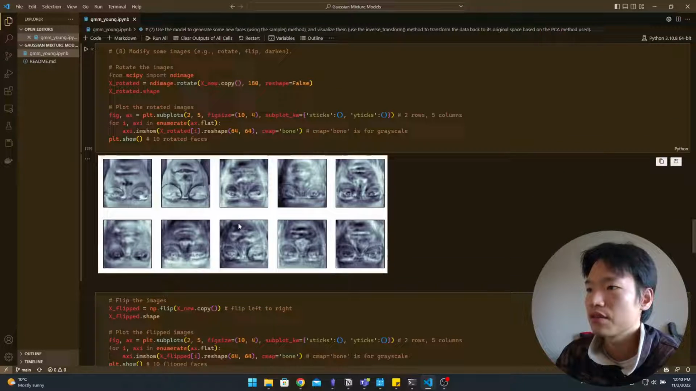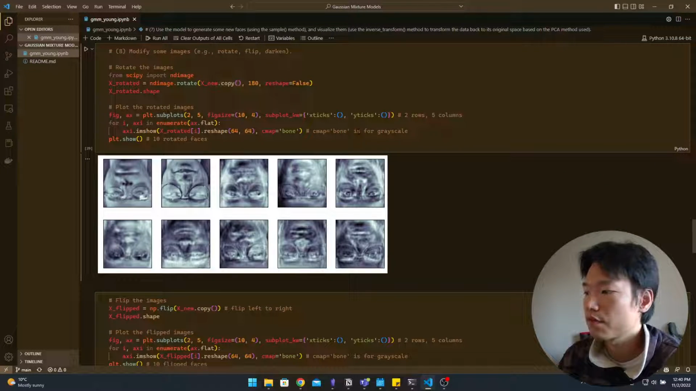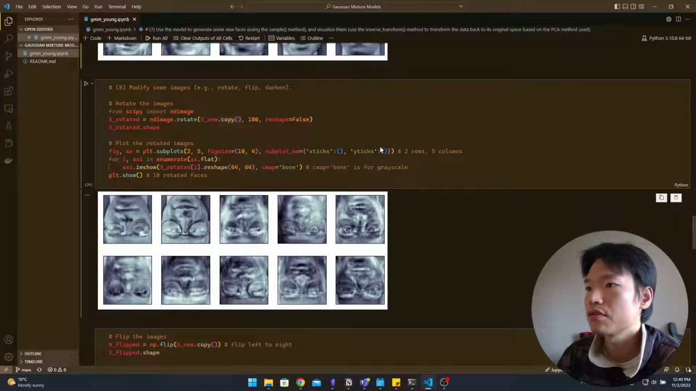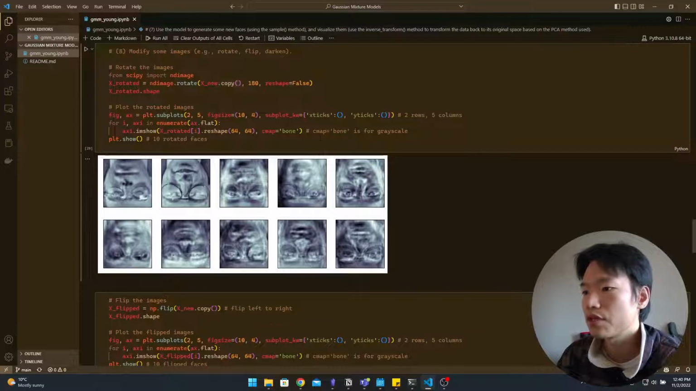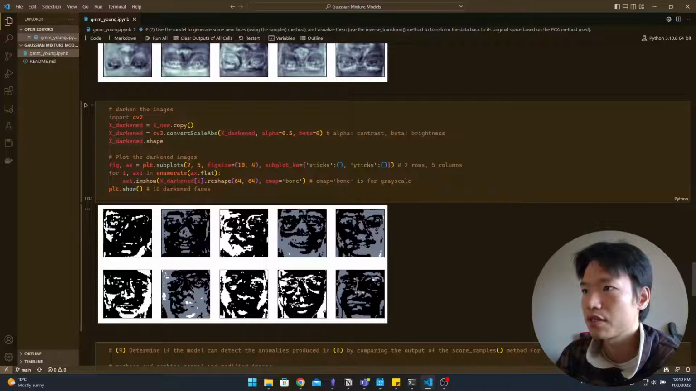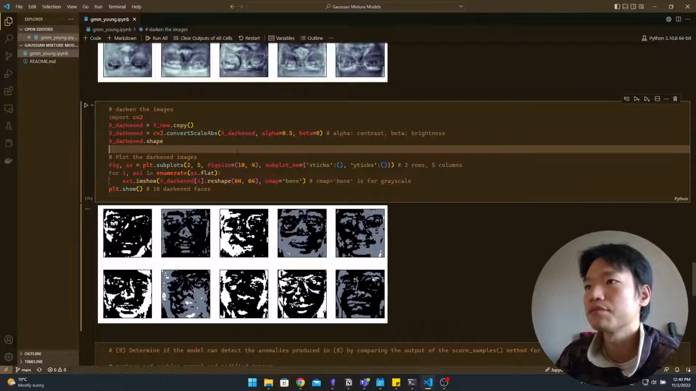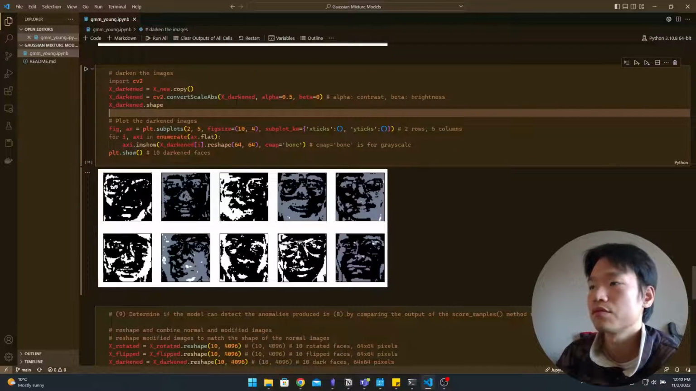And here we can give some variance to the data: rotation, flip, and darkening. I used the OpenCV library to make it dark.